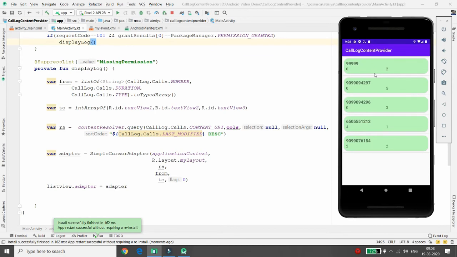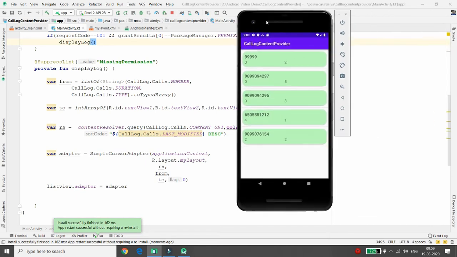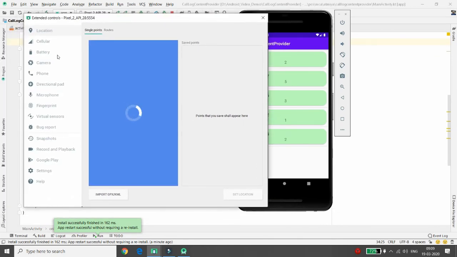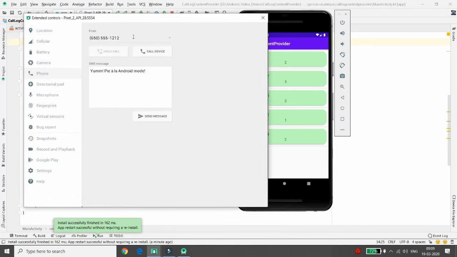See, this application shows that this is the number, and it was outgoing. Why? Because the code is 2. So how can I know that this is an outgoing number, this is a rejected number, this is a missed call, this is incoming, and this is again an outgoing? How can I know that, right? So let me show you one simple demonstration for this. You can click on this triple dot, and then you can select the phone. In this phone you can pass any number.